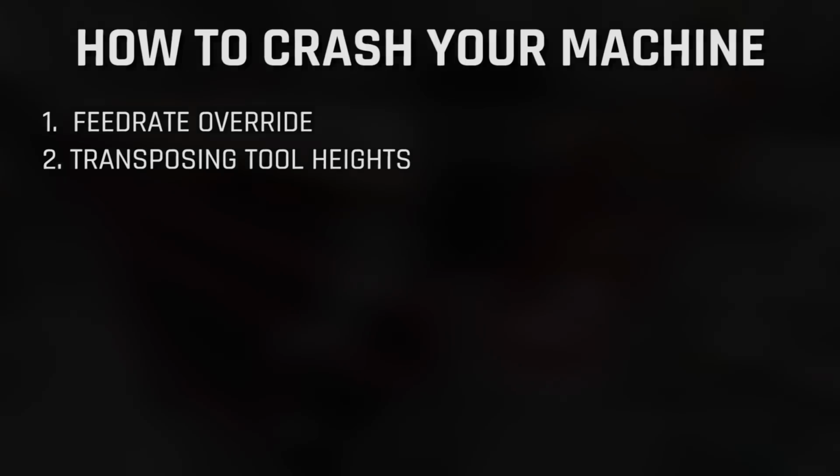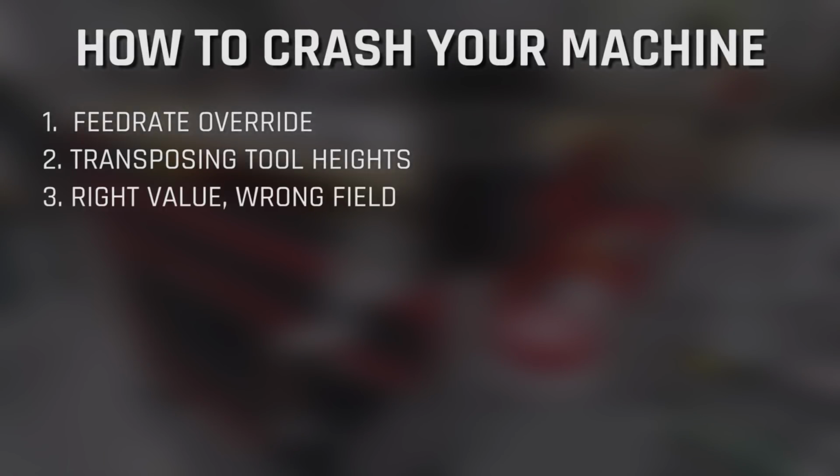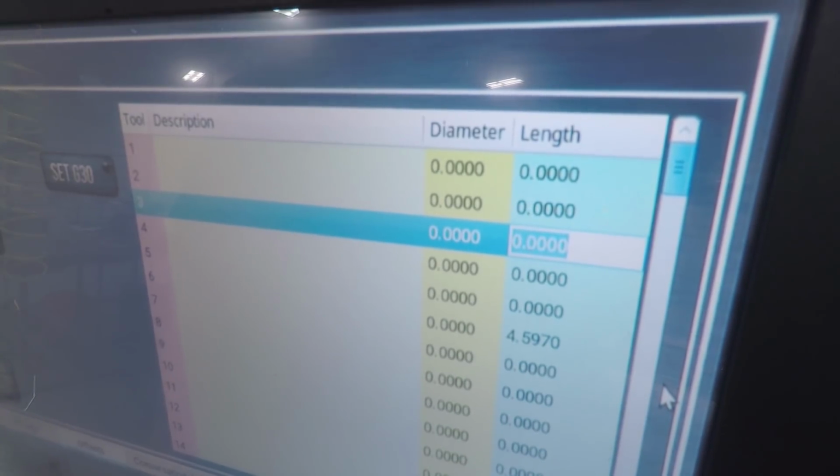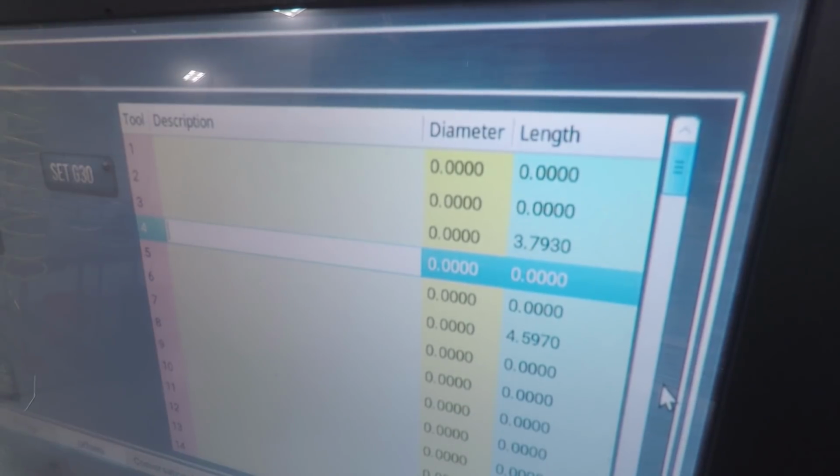Number 3, putting the correct height in the wrong tool number. We were supposed to be setting up tool number 2. If we put 3.793, the correct value, but in the wrong tool field, you're going to crash your machine.